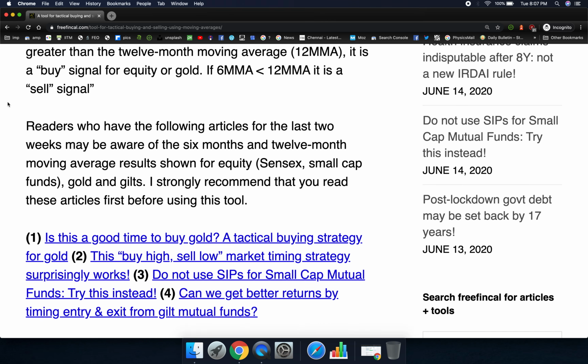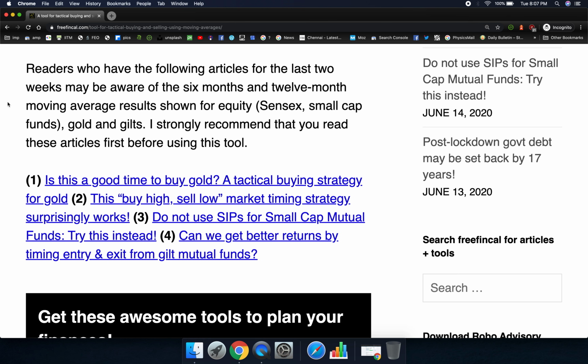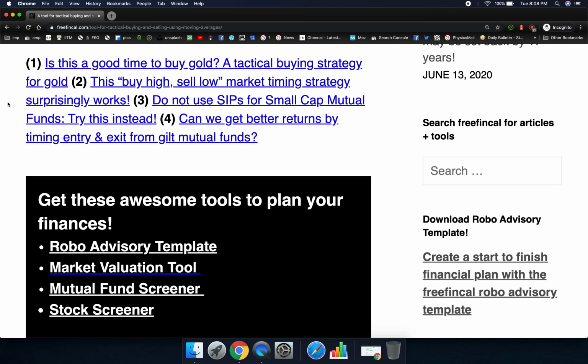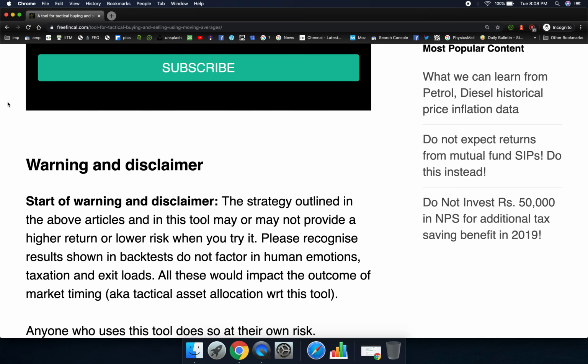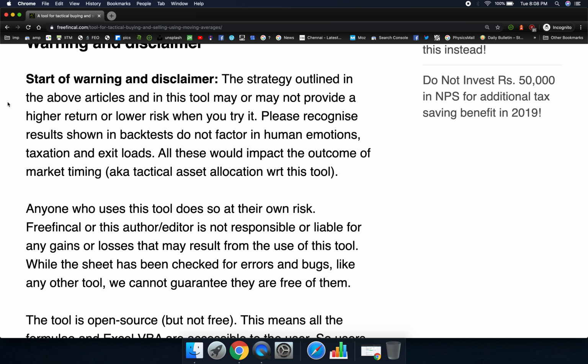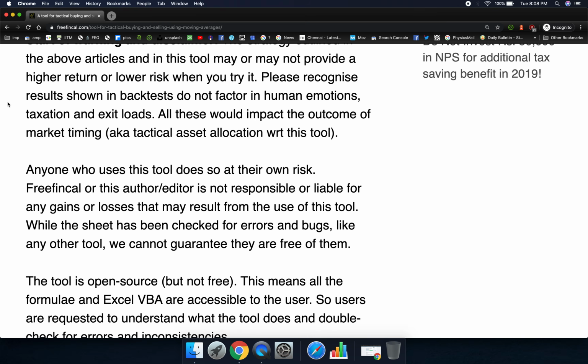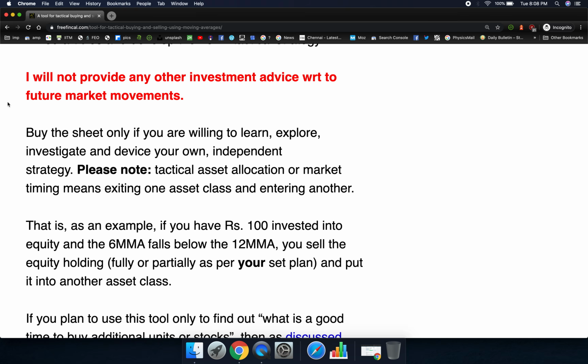Please be sure to read all the previous articles and watch the previous videos on gold, Sensex, small cap, and gilt mutual funds, and then decide if this is what you want to do. There is a lengthy warning and disclaimer for the tool. Before you buy, you will have to read the warning and disclaimer. Please recognize this is not for everybody. If this is something that you want to do, and if you understand how to do it, then and only then this is for you. Please be sure to read the full disclaimer before you make the purchase.